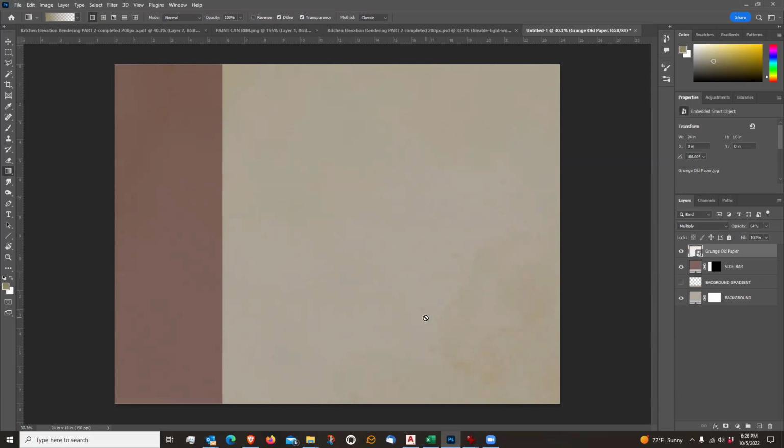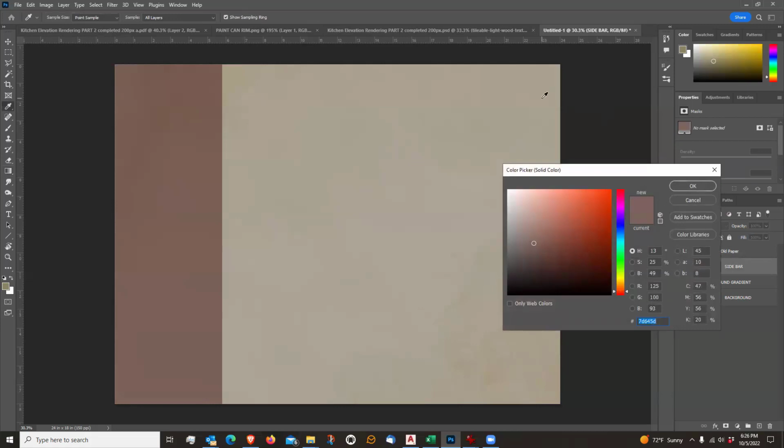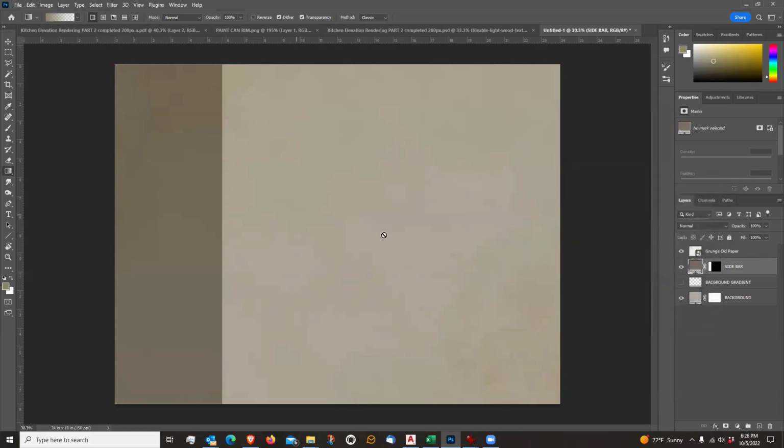All right, what else can we do? We can maybe make this sidebar a little bit more of a color that fits with the rest of this, I think. I think I'll play with these colors a little more when I bring my render in. But again, it's just so nice to be able to just click on the swatch and play with those colors, which you just can't do with the paint bucket tool.